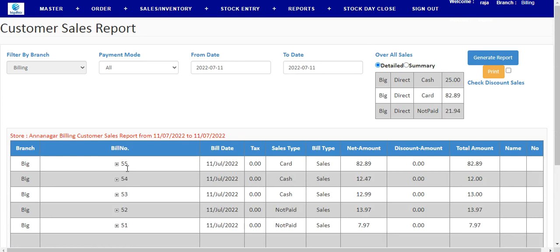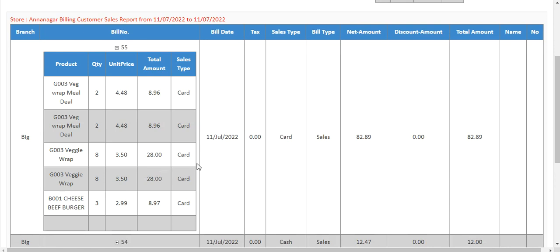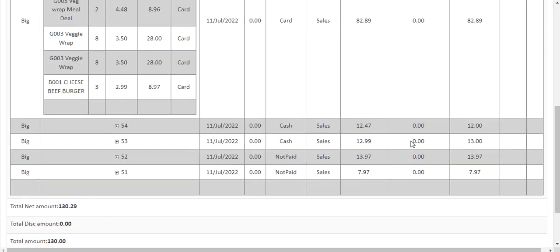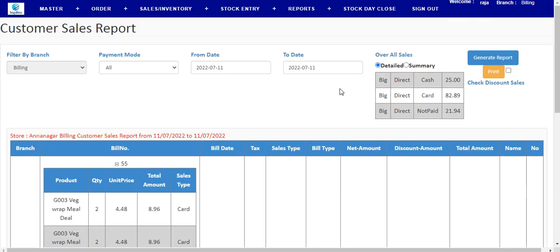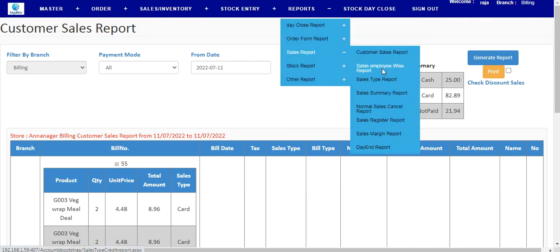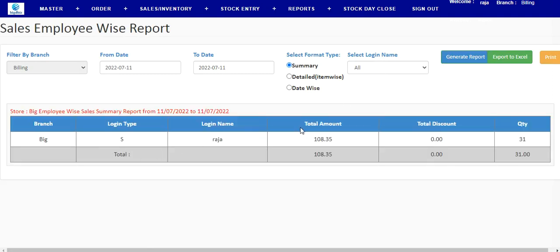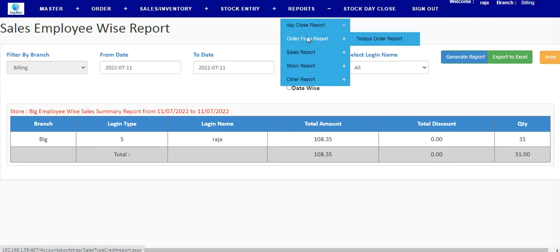Now let's go on to the sales report, customer sales report. Customer sales report shows you each and every bill's details. What are the items for each and every bill will be clearly shown, and what type of sales type it is, what is the amount, discount amount, everything will be shown completely. If you want to see a summarized report or detailed report based on your requirement, you can see it. And you can see the employee wise report. If you have multiple employees, you can see how much sales happened for which employee. You can download it in an Excel sheet or as a print format.